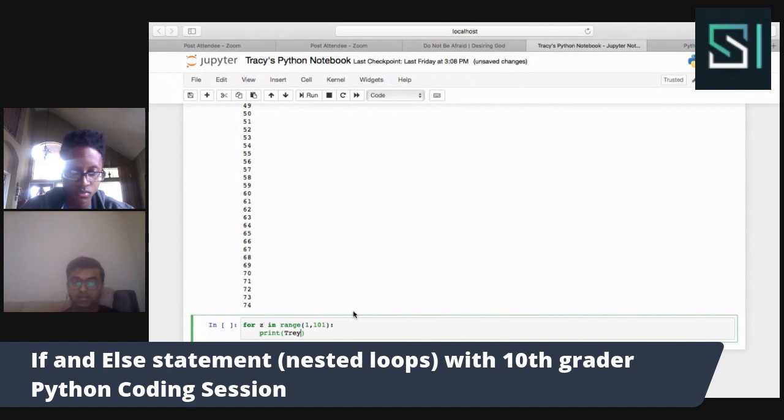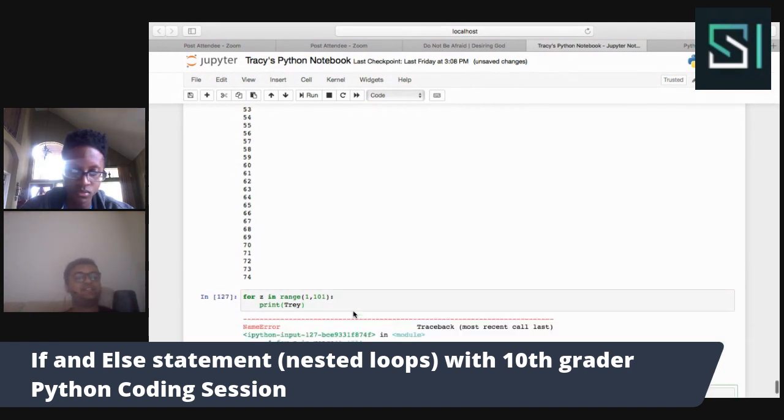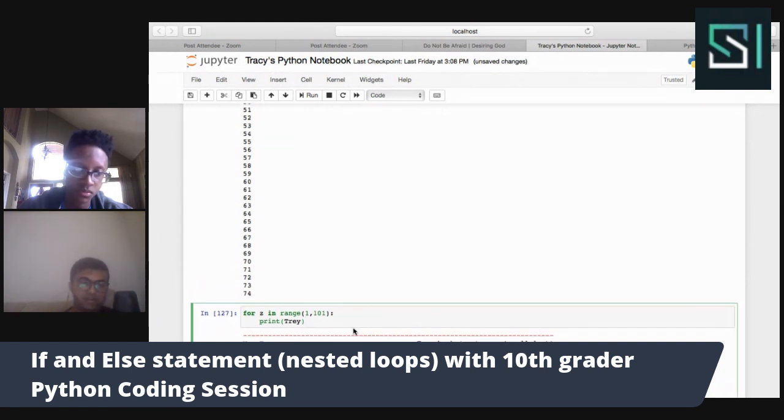tray. Okay, and if you execute the code, it should throw an error. Go ahead and execute the code. Why? Because there's no colon. No colon. No. So now check out, it's actually telling you that there's some error. What error? It's telling you that the name tray is not defined.